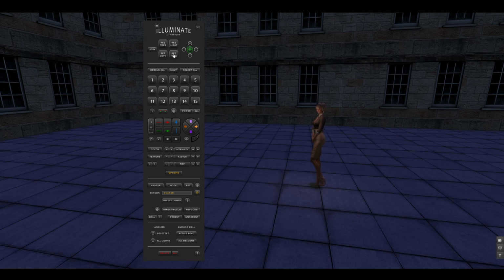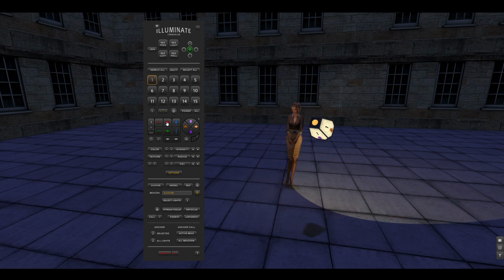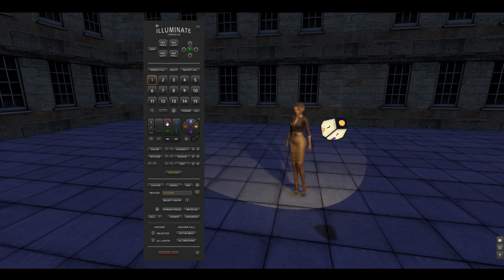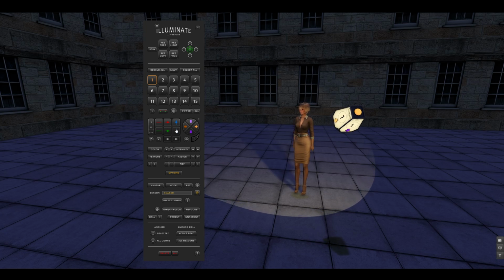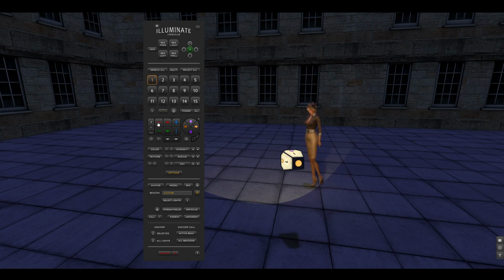So let's raise a projector and it will appear in focus mode, which means it will automatically focus onto its parent beacon. If I move it, it will adjust its aim always towards the parent beacon.